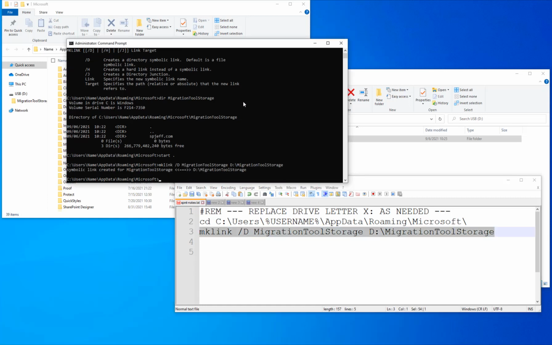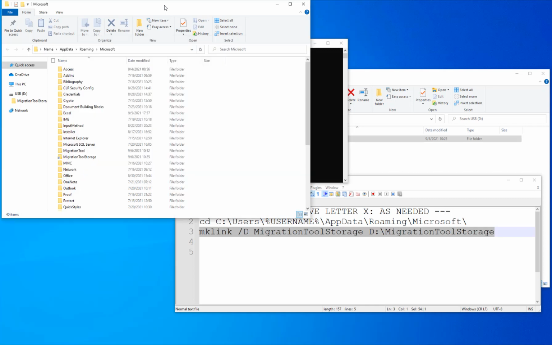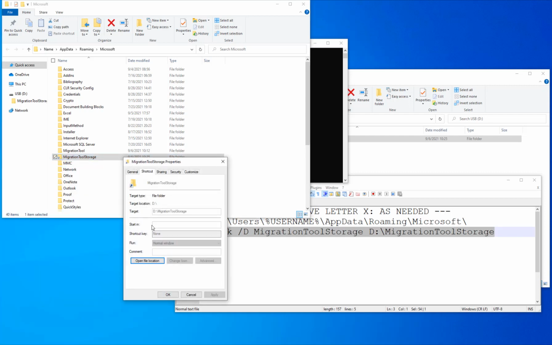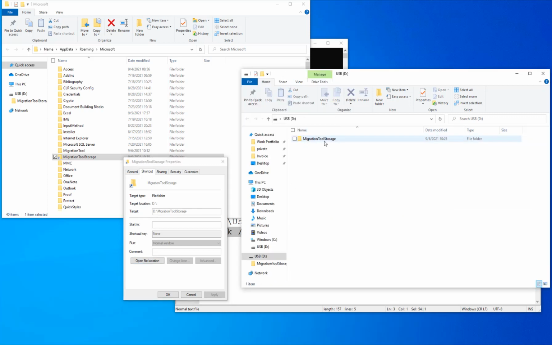The symbolic link command will create a pointer. It says symbolic link created for Migration Tool Storage to D Migration Tool Storage with a double arrow in the middle. Looking at my folder window, we see an icon with a kind of arrow on top of the folder. And if we right click properties, what we're going to notice is that it has a target location. And over here, we have the folder as a target location.